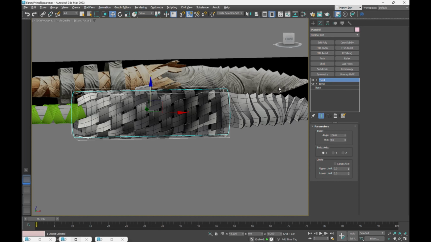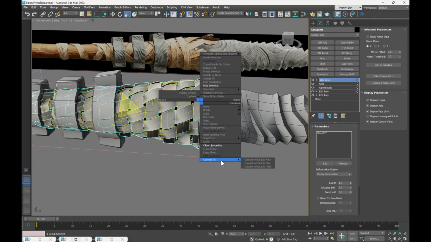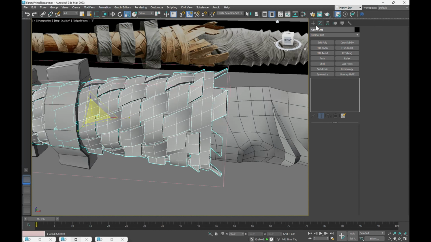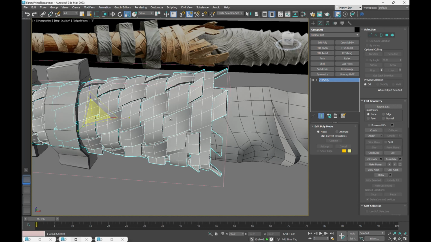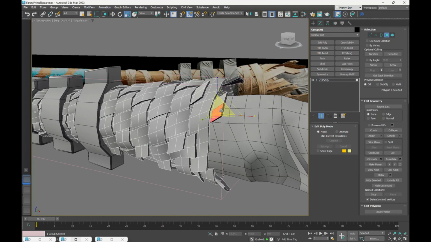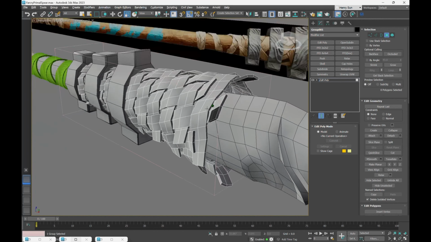Now to get this looking more like this shape here, we can just come back into our object. We need to right click and convert to an editable poly or add an edit poly on top, and then we can just delete areas that we don't want. So I can go to convert to editable poly, and this will allow me to add an edit poly on top. And what I can do is delete areas that I don't want.